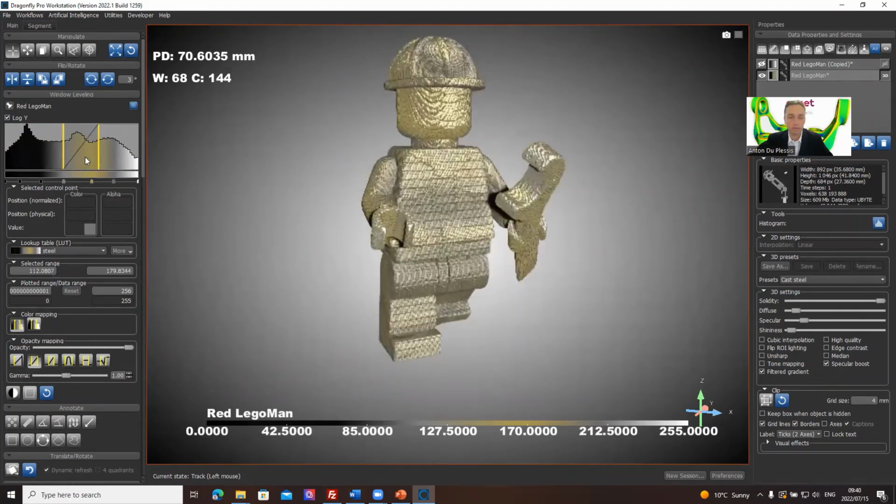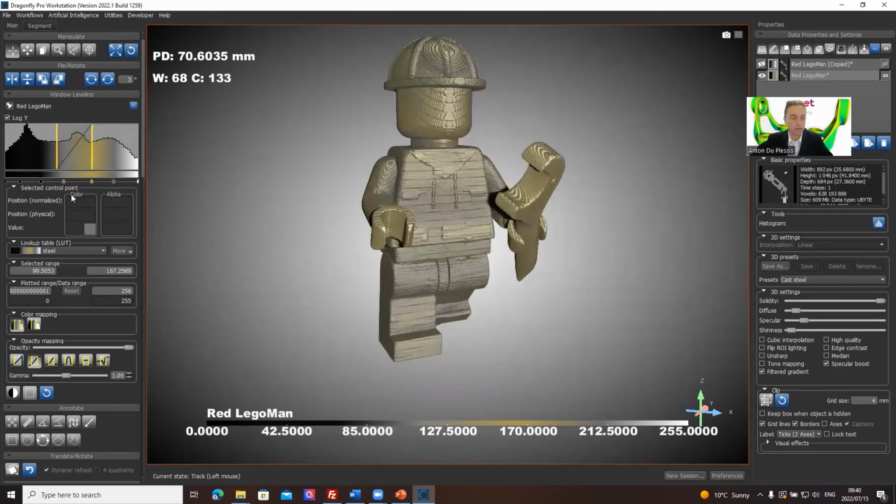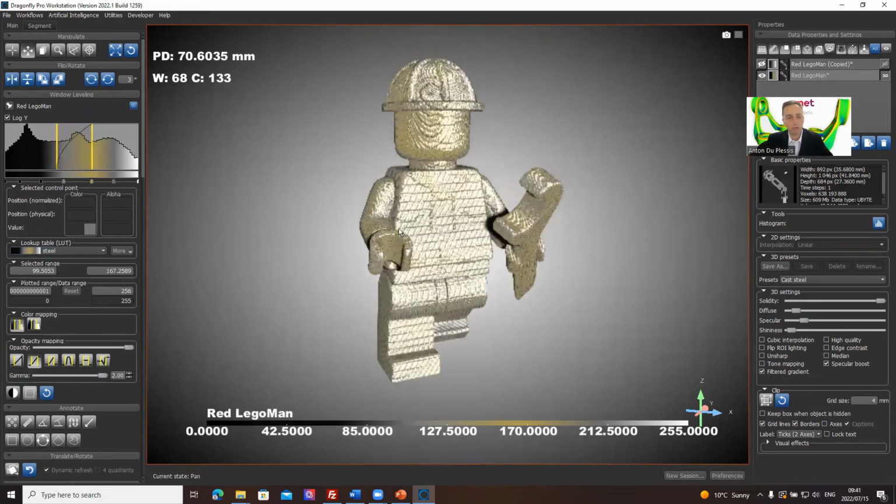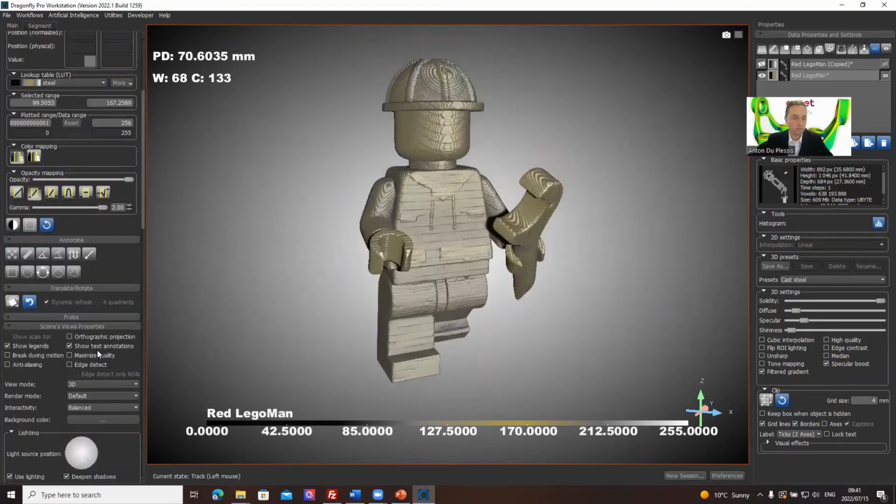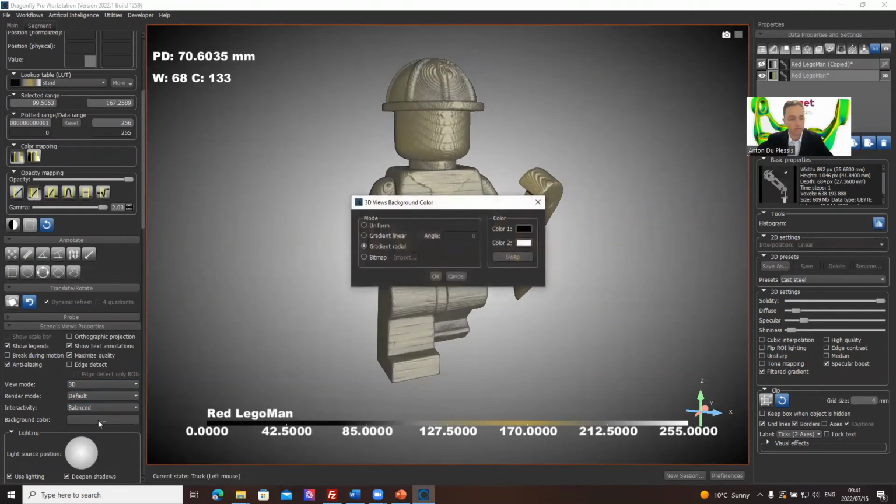Obviously, it's still affected by this gradient that you select on the histogram. The gamma is quite a nice function. And what you can do, if you want to make a nice 3D visual, you can maximize the quality and select anti-aliasing. And you can also change the background using this button.